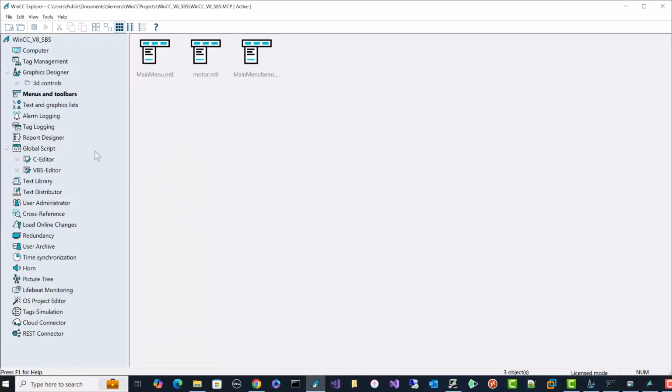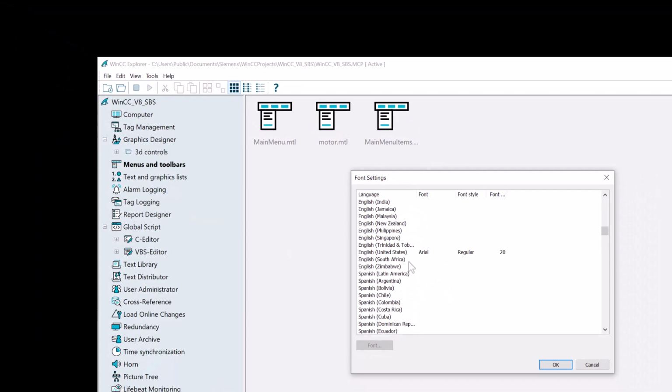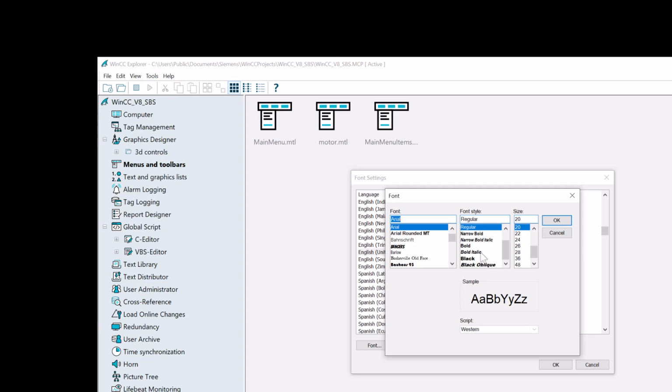If we go back to Control Center, if you want to change the font size, they kind of hide it from you. What you want to do is right click and do font settings on menus and toolbars. And you have to go down and find the language that you're using in runtime. And you can see I've already set this to 20, but I could change this to something else. Let's just make it noticeably bigger.